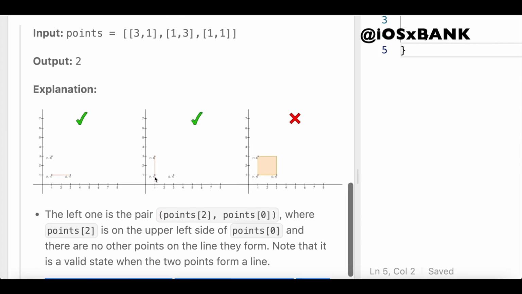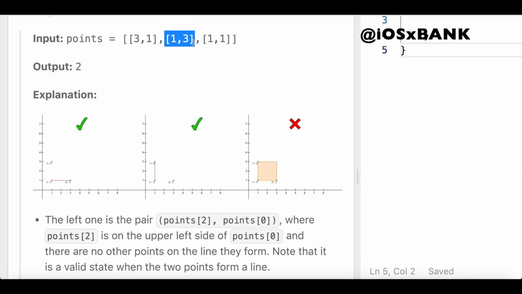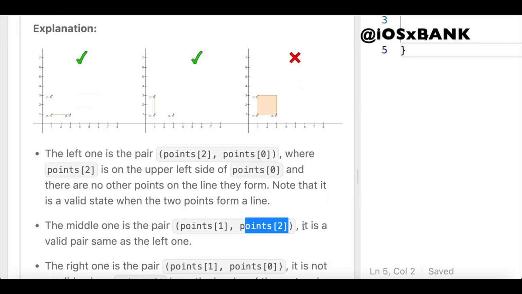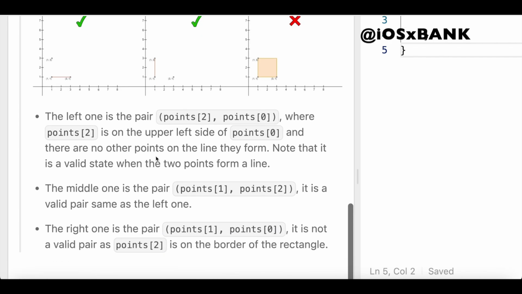We have points of 1, which is 1 3, and then we have points of 2, which is 1 1, right? Boom. So once again, we have 1 1, we have 1 3 right here. It's a vertical line that counts, that's valid. And then the last point is all the way over here. It does not intersect with this line, so that's a valid pair.